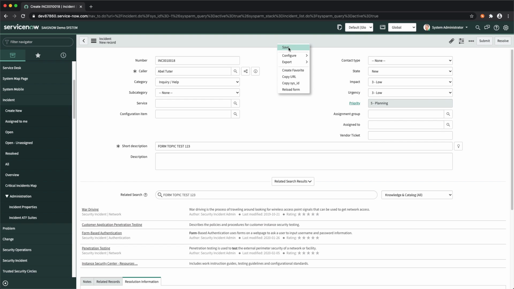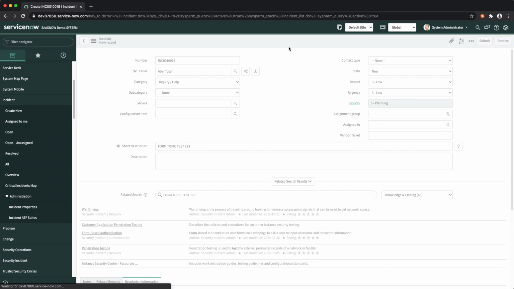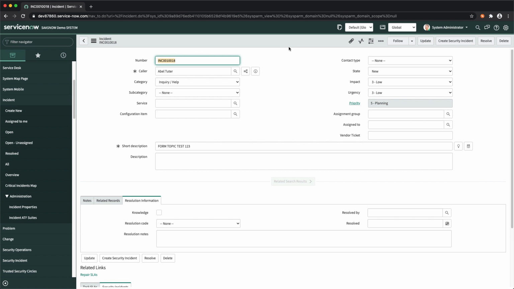Now this time I will click on save rather than the submit button. If you click on save, you see the difference now: the form is still there. So the record is inserted. Your data has been inserted into the ServiceNow table. However, the page is still there. That means the page remains. So that's the difference between save and submit.